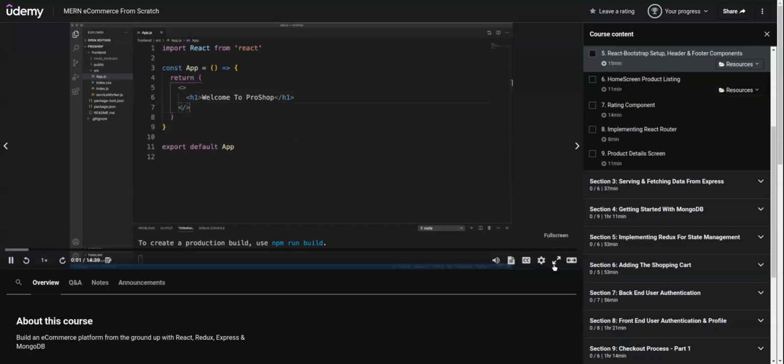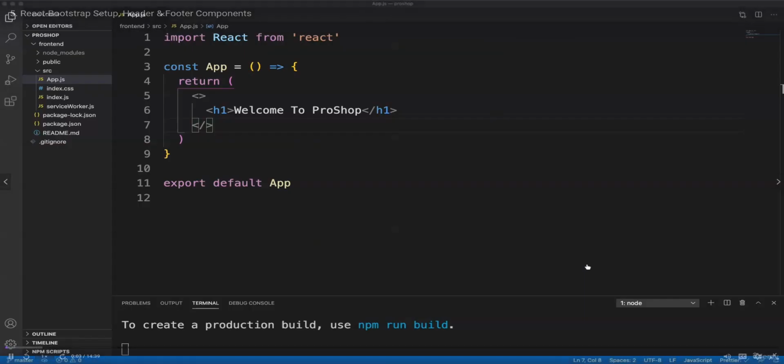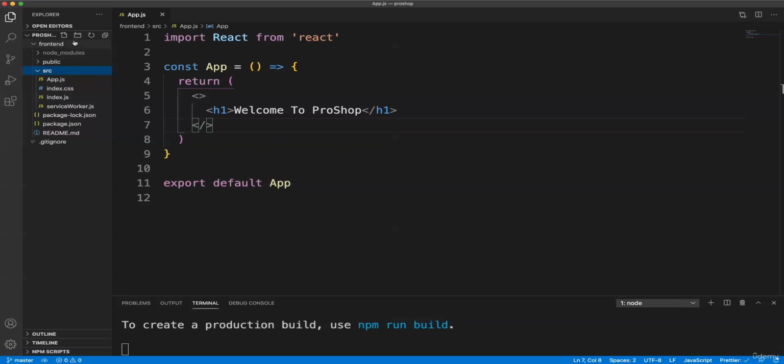So in this video, we're going to create our header and footer component, and we're also going to implement something called React Bootstrap. Now, for components, we want to go into our source folder here and just create a new folder called components. Any components that we create, like the header, the footer, the search box, stuff like that, is going to go in here. Every screen that we have, such as the home screen, the product screen, the profile screen, those are also going to be React components, but we're going to put those in a separate folder called screens, and we'll get to that in a little bit.